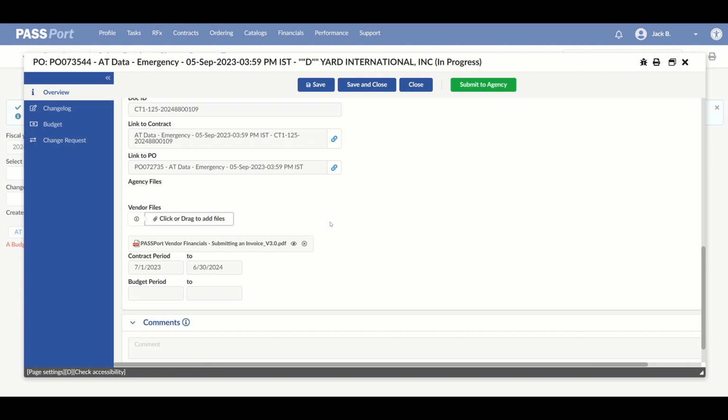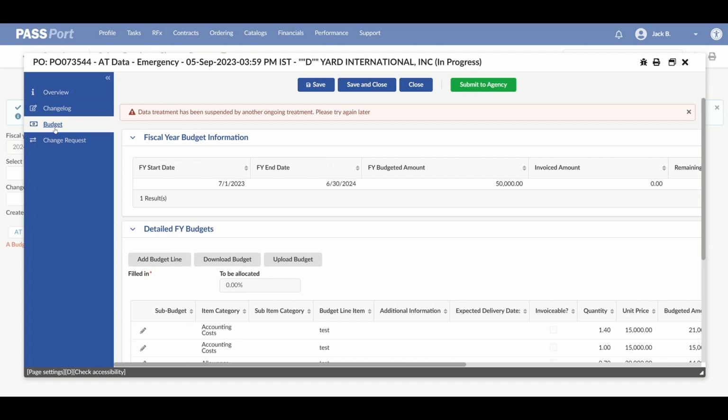All right, so now we are going to cha-cha on over to the budget tab, which is not surprising considering that is why you are here, to watch how to submit a budget. All right, so I'm going to click on that.